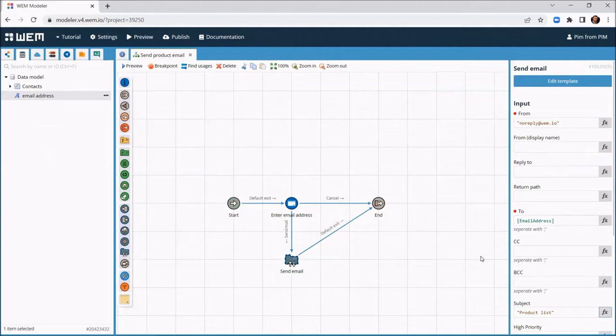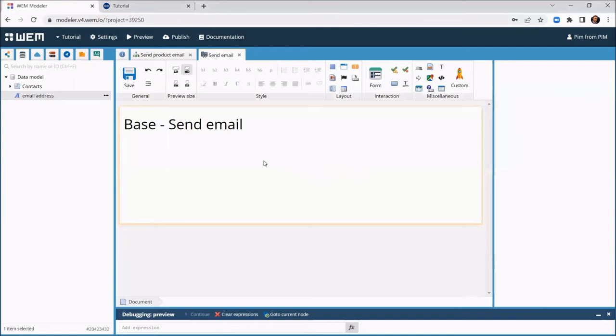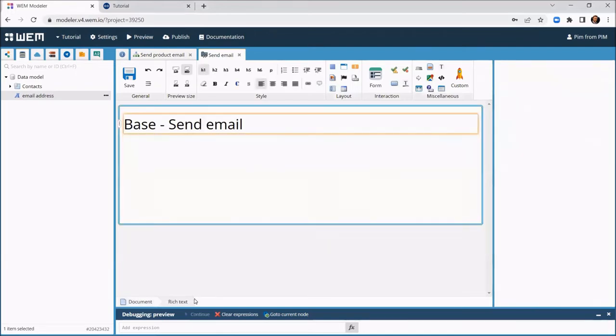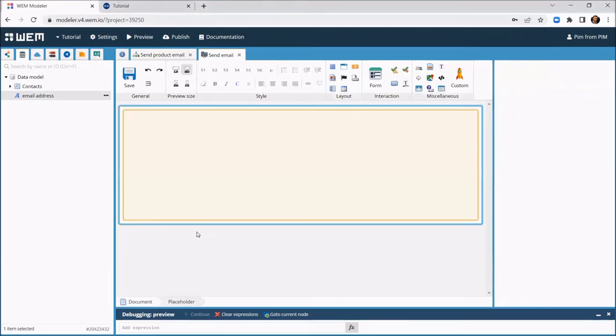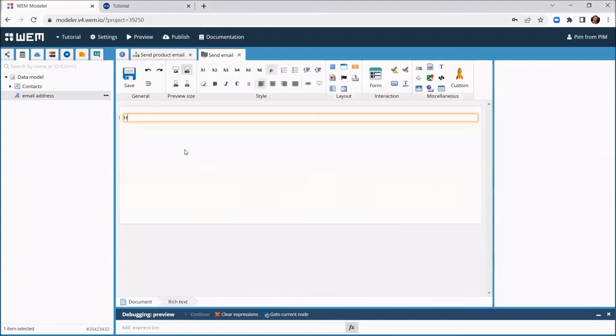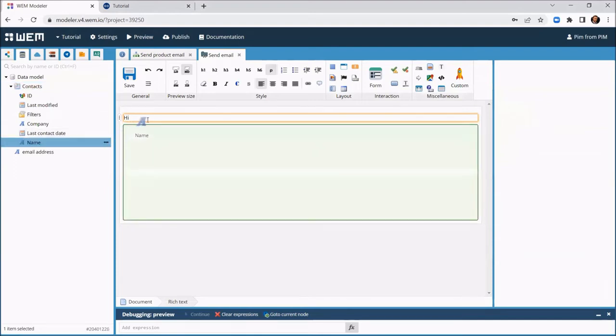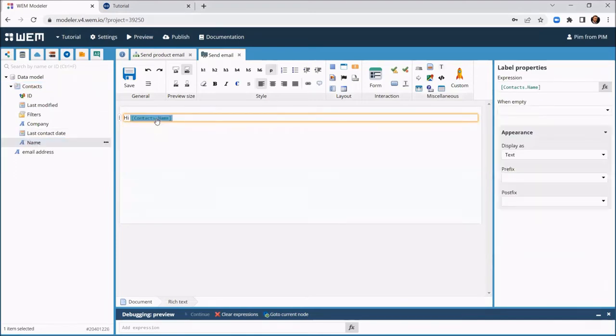The final step in configuring the process node is to define the body of the mail. WEM uses the same mechanism for this, it uses for screens. So the next step is to open the template editor by clicking the Edit Template button. Here, you have exactly the same options you have when designing a screen. Let's start with a salutation for the email. Since we are creating the email for a specific contact, we can simply drag the name of the contact on the canvas.